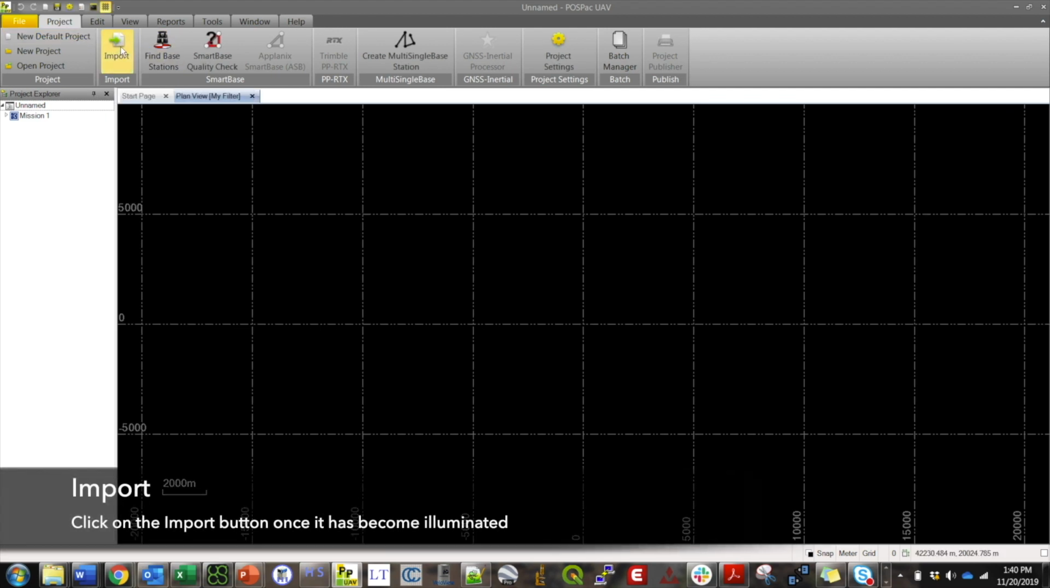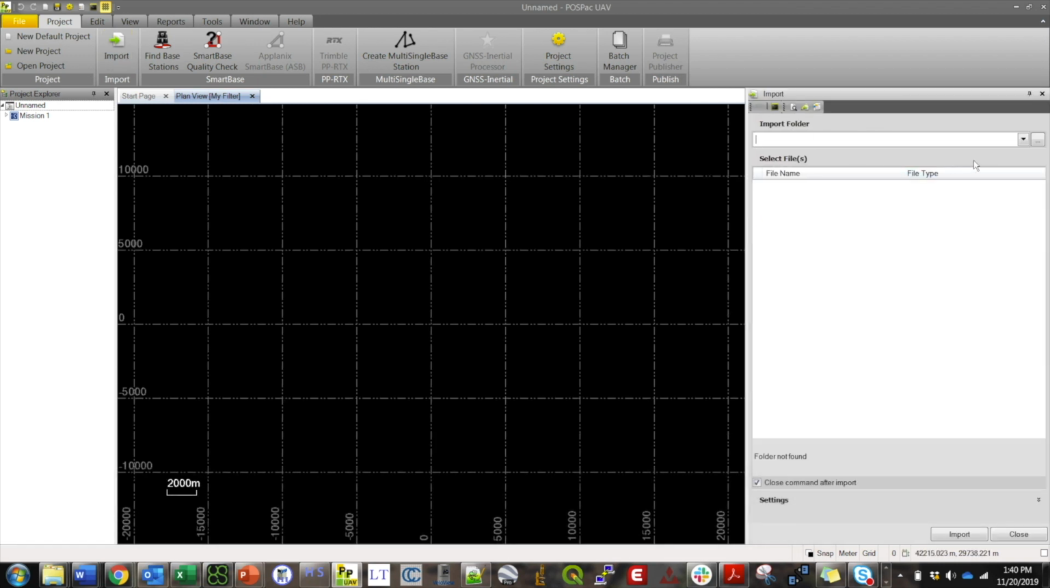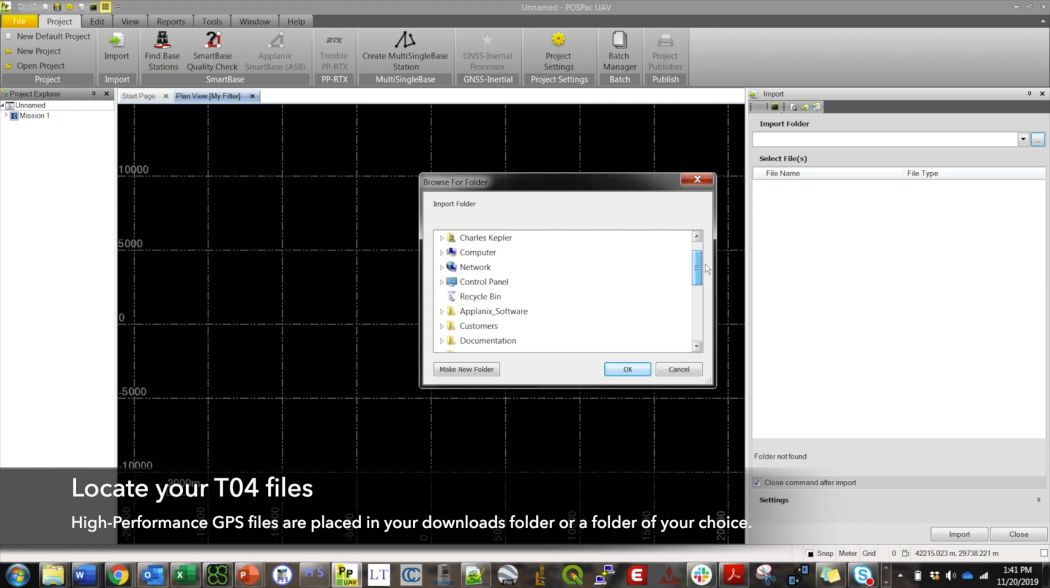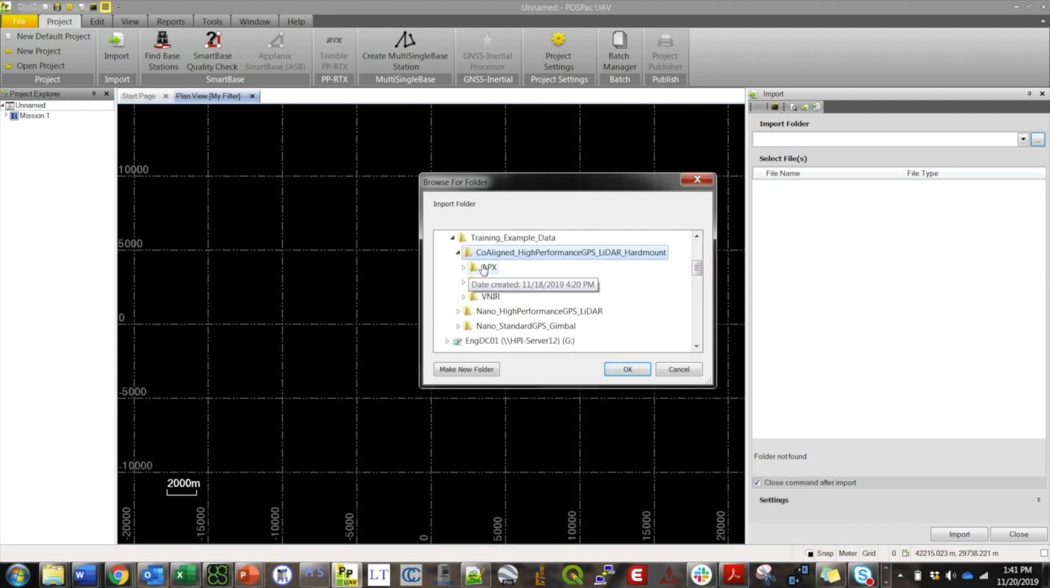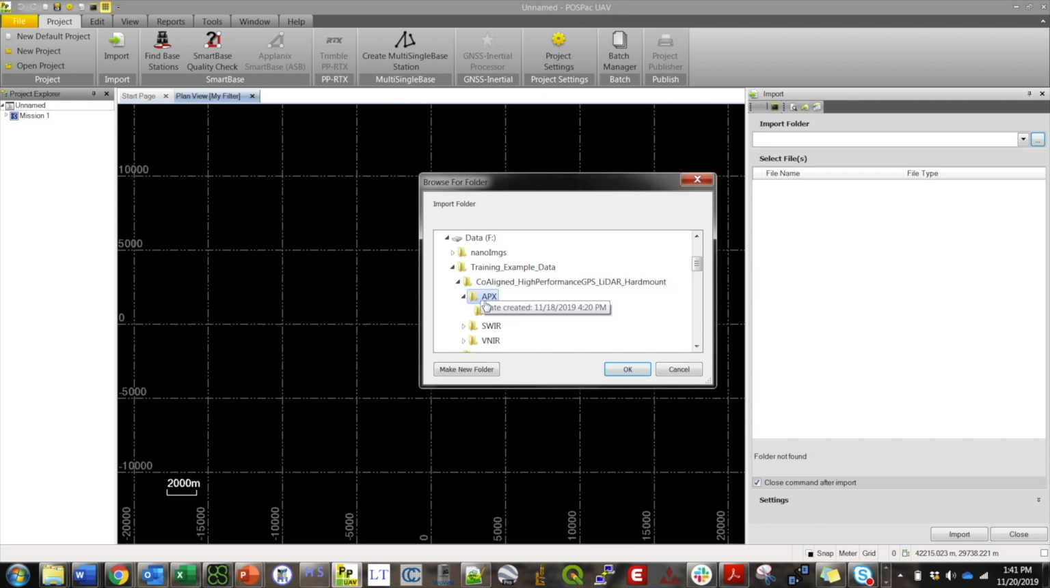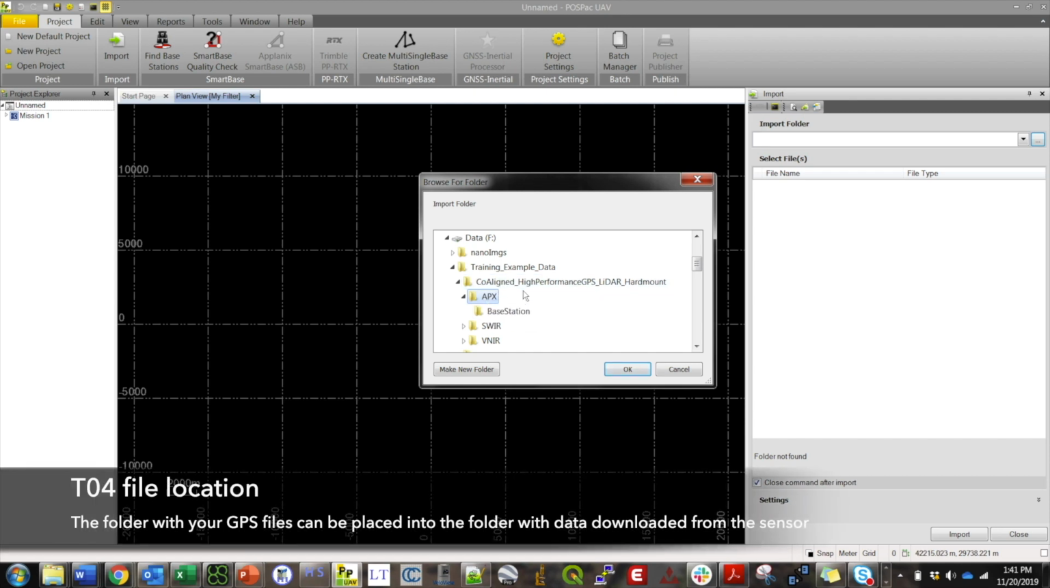We're going to navigate to wherever our data is stored. So find that. I've dropped all my TO4 files that I've downloaded off of the High Performance GPS into a subfolder called APX here, and then I've dropped that folder into the data directory that I downloaded from the sensor. So here's my APX folder. I'm going to click OK.